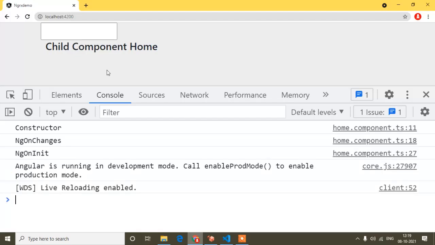Here you can see first of all it calls the constructor, and after that ngOnChanges, and after that ngOnInit. So you can see the sequence of calling of the lifecycle hooks. I will not talk about the constructor, because it's not a part of the lifecycle hooks. The lifecycle hooks call first ngOnChanges, and after that ngOnInit.